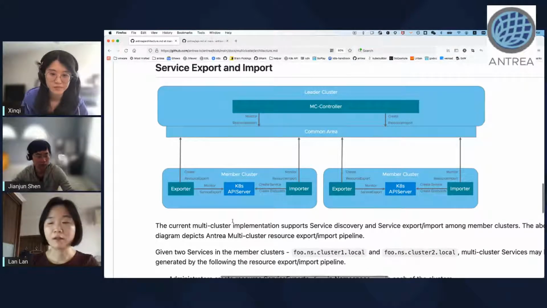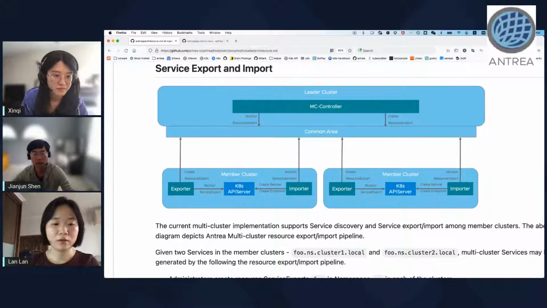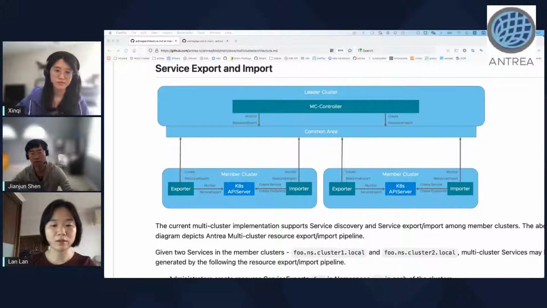Okay, cool. Thanks. In release 1.5, we are mainly working on the service resource. We can have different types of resources to export and import, but we focus on service export and import in 1.5. Here, as you can see, there is our two-member cluster. In the left one, let's say we have one service here named foo.